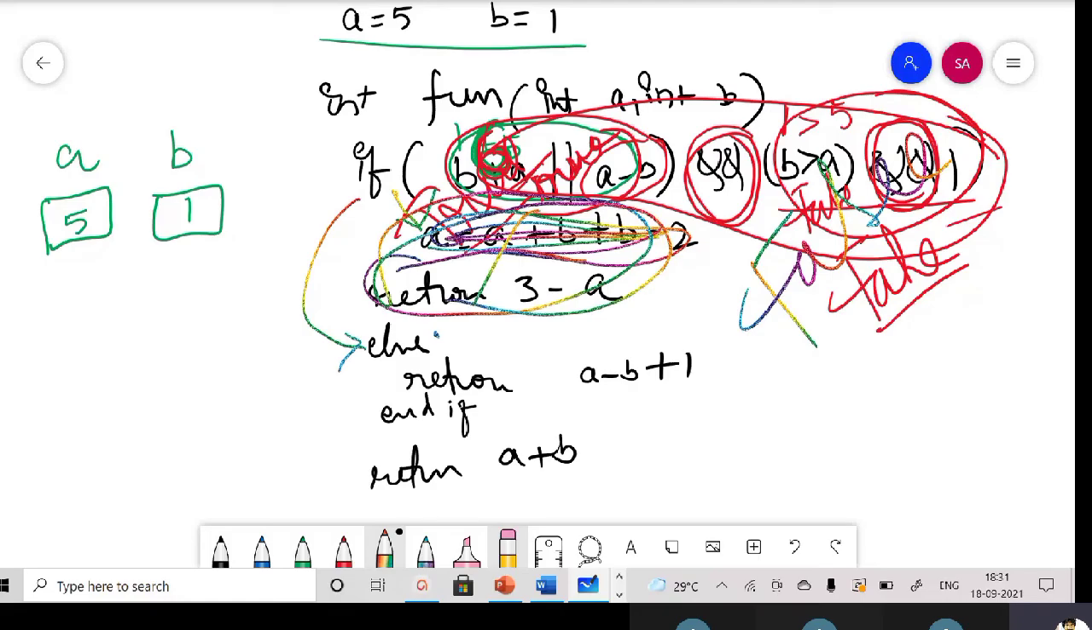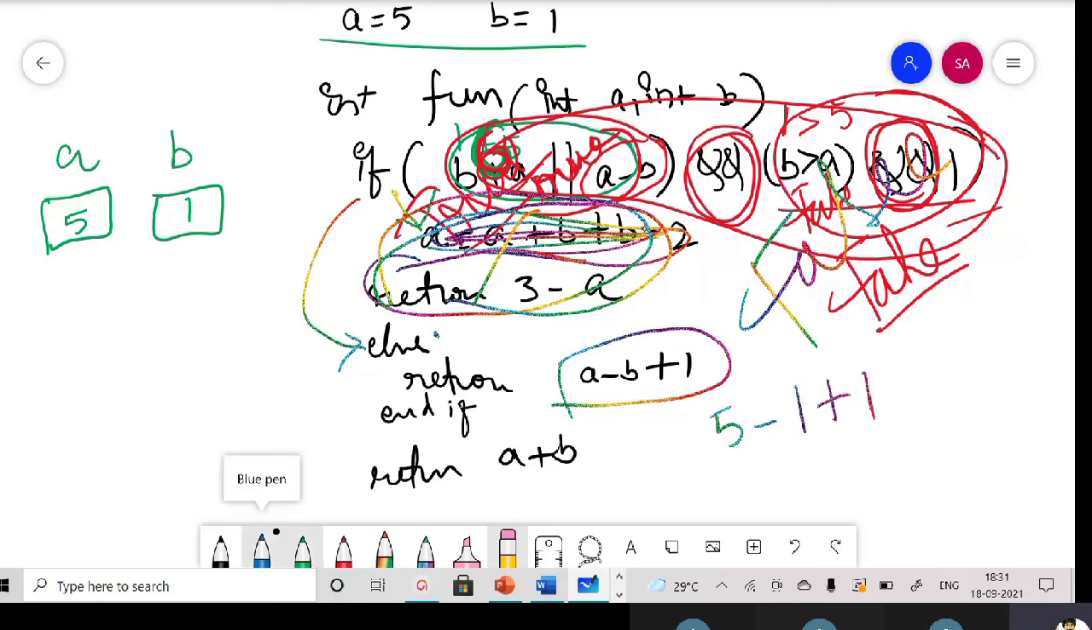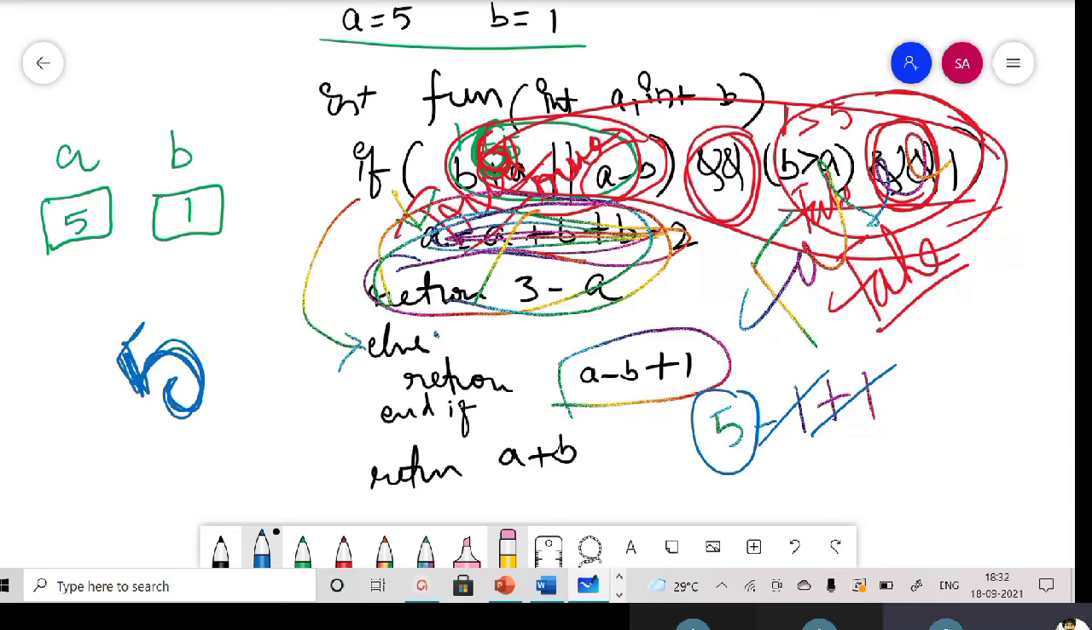So we are coming to the else part. What is there in the else part? A return statement. What is that statement? A minus B plus 1. That means 5 minus 1 plus 1. So this minus 1 plus 1 will get cancelled. And what is the remaining value? 5. So the answer for this question is 5. The result for this question is 5.